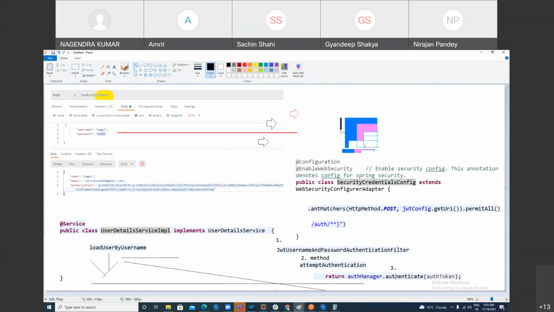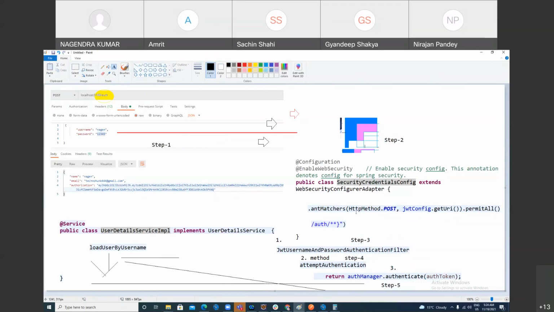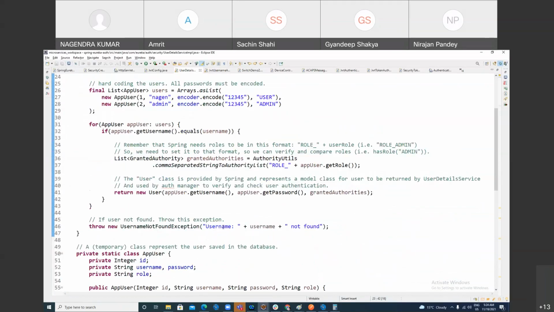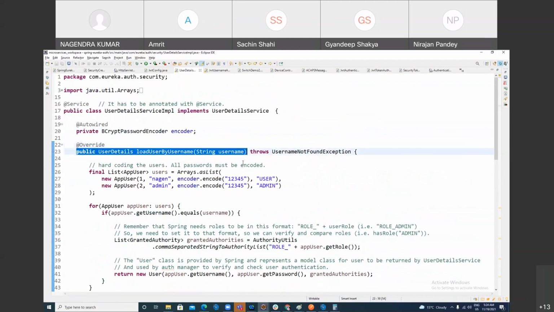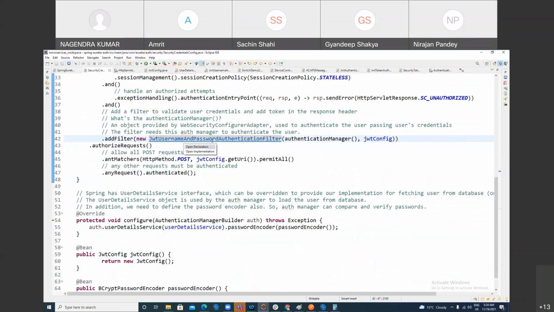Right now it's hard coded. So step number one, let me write it. Step number two, step number three, step number four, method call, step number five, it is going to call this authenticate. You tell me, this authenticate is a method. Let me go back to where it is, the filter.